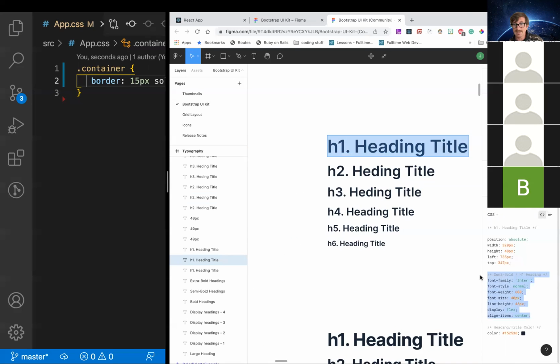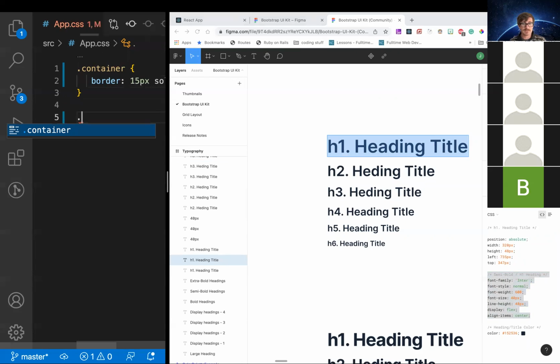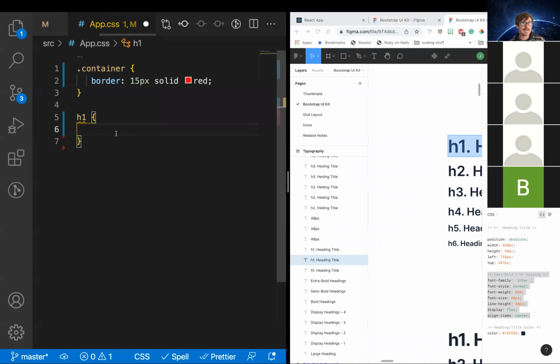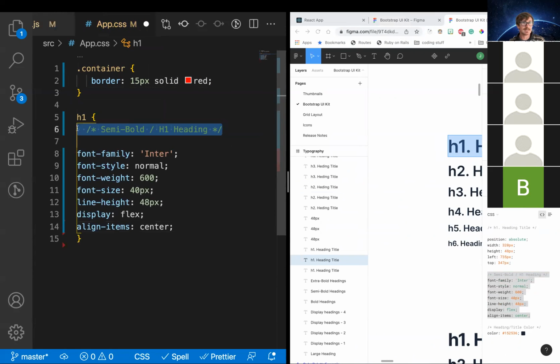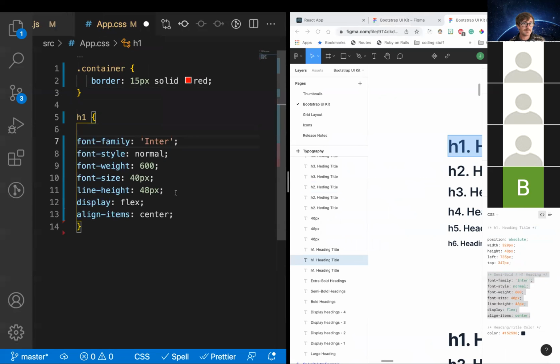So a lot of this I could copy. So let's just style this as my H1. So I could now go in and throw this in as my H1 styles. I probably don't want this to be there. And I'm not sure if I'm going to have this Inter font family.